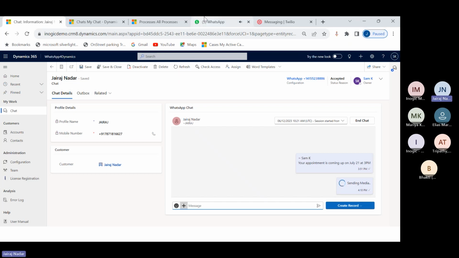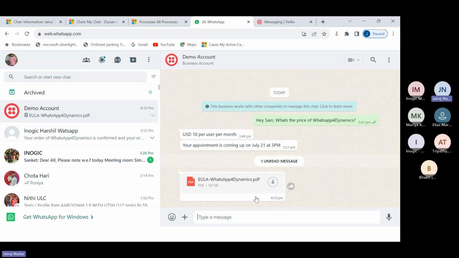If I go, I think I have received that. Here you see this is the WhatsApp message which we have uploaded from Dynamics CRM, and I can see it in WhatsApp over here. I hope that answers your query and that makes sense as well.